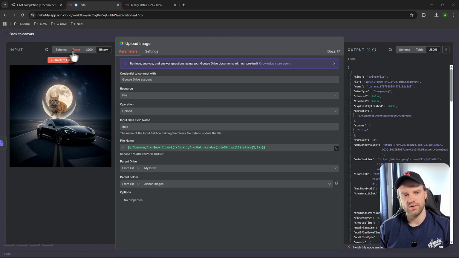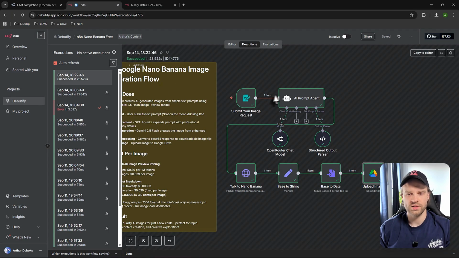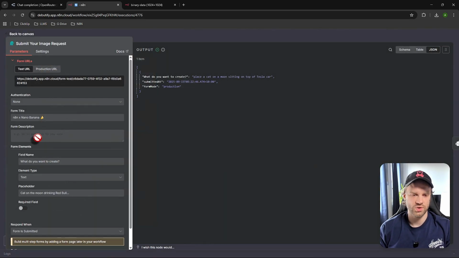Okay, so let's go ahead and dive into the workflow right away, and let me explain how everything works and how you can do it yourself as well, right? So in n8n, everything starts with the trigger node, and in this case, we are using a form submission node. So through this form submission node, we are essentially submitting a prompt to generate that image, right?